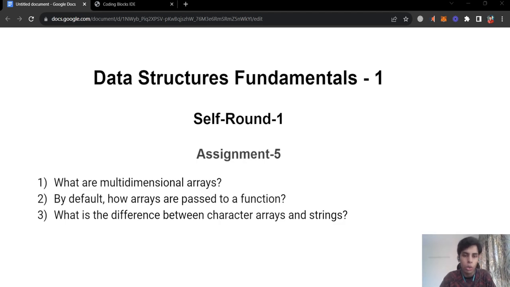So coming to the first question, what is a multidimensional array? A multidimensional array is an array in which each element is itself an array. This concept extends the idea of a one-dimensional array to higher dimensional arrays. In other words, we can say that a multidimensional array is an array of arrays. There are various types of multidimensional arrays, like 2D arrays. 2D arrays are nothing but an array in which there are multiple one-dimensional arrays.